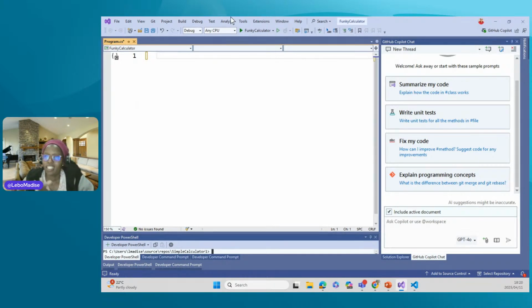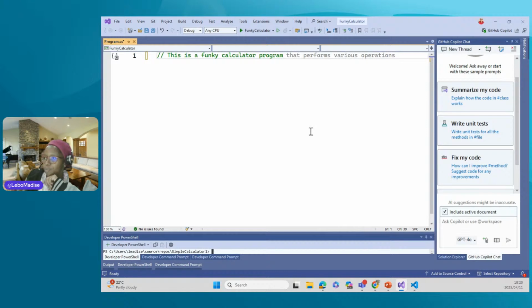Okay, I'm going to give it context by writing a comment. Say, this is a funky calculator program. And then you'll see I've stopped typing. And then I'm just going to reduce the size of this window. And already Copilot is starting to suggest a couple of things. So it says, this is a funky calculator program, and it's suggesting that performs various operations.